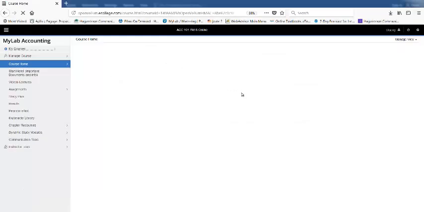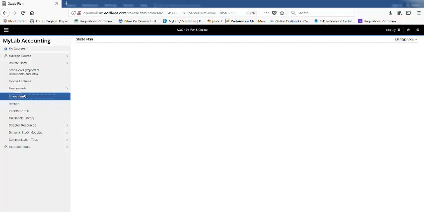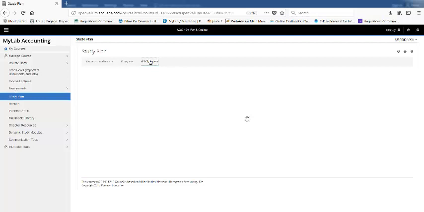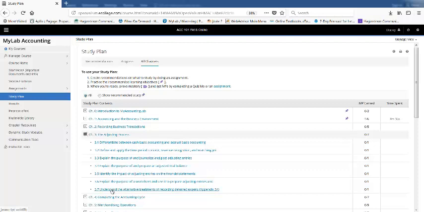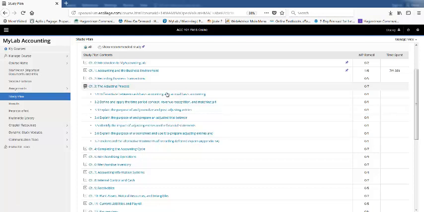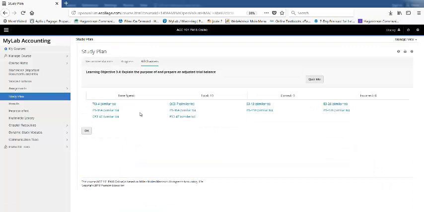In addition, the study plan is here. The study plan is basically every problem that Pearson has. I always go over here to all chapters. Let's say I'm working on chapter 3. Here's all the different sections of chapter 3. You can do them all if you want, or you can say, okay, I'm okay with this and this and this. It's when I get down here to the trial balance that I get lost, for example. So I can click on that, and then here's all the problems related to the trial balance.